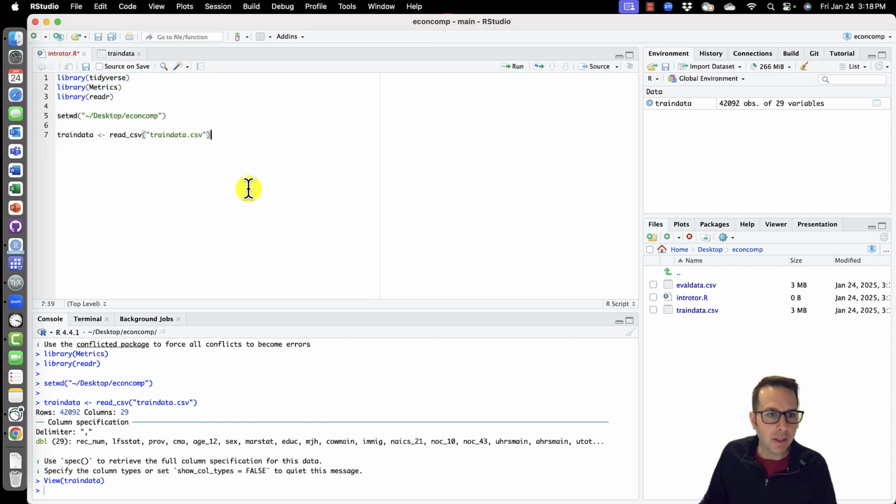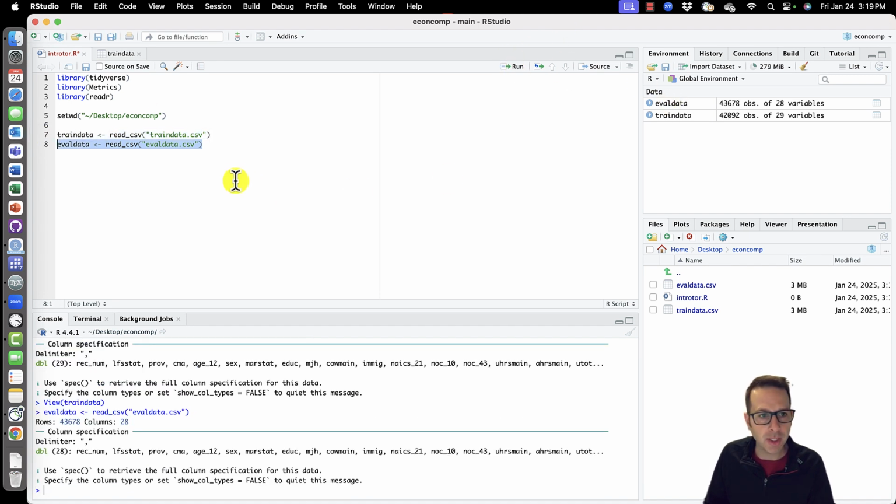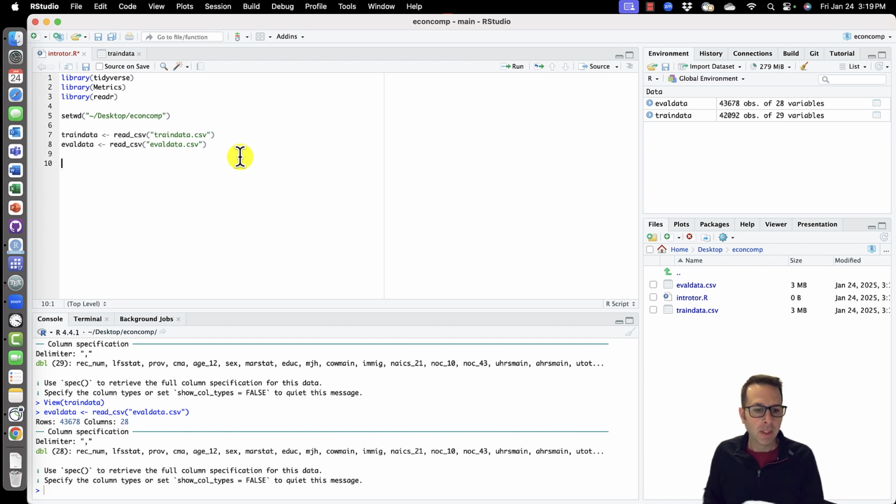So while I'm here, might as well go ahead and open the evaluation data and save that. So I'm going to copy and paste, and I want to just call this eval data. So the process is the same, except it's just called eval data, and I'll run this here. Okay, so I've got the training and the evaluation data all loaded up. Now we're ready to model.